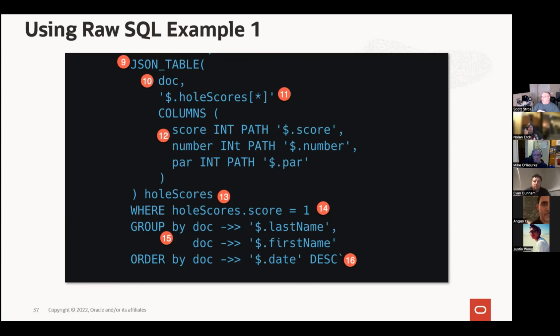Now inside the columns block here, this $ sign is not referring to the root of the object that we're talking about. So this is not the root of doc. This is the root of holeScores, the elements that are inside the holeScores array. So we have $.score, and then we have the number, which is an int, and the path is $.number. And then we have par, which is an int, and the path is $.par. And then you'll see that we're aliasing this as holeScores.